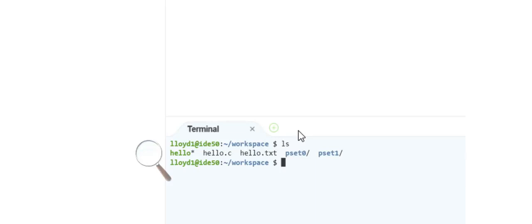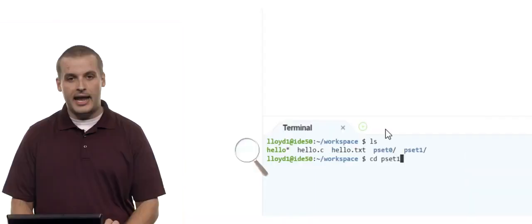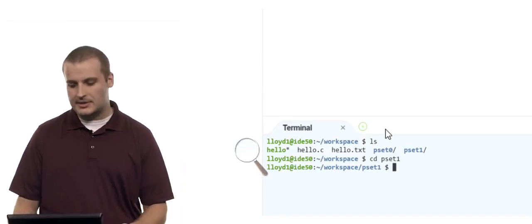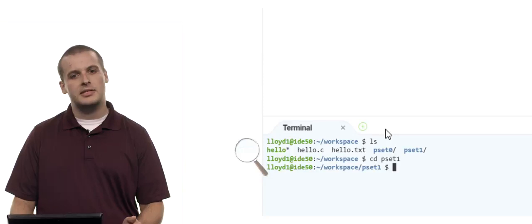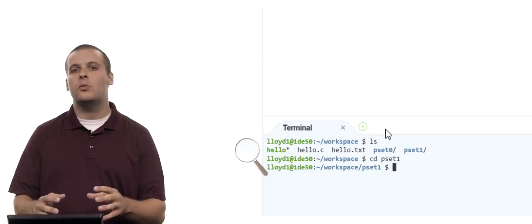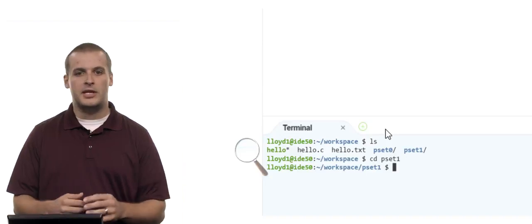I know that because the IDE gives me a clue by coloring them blue. Let's say that I want to get into my pset1 directory because I'm working on problem set 1. I can type cd, again short for change directory, space pset1, and if I hit enter, notice what happens. It doesn't look like a lot has happened, but if you look at the prompt, it now tells me that I'm in ~workspace/pset1.